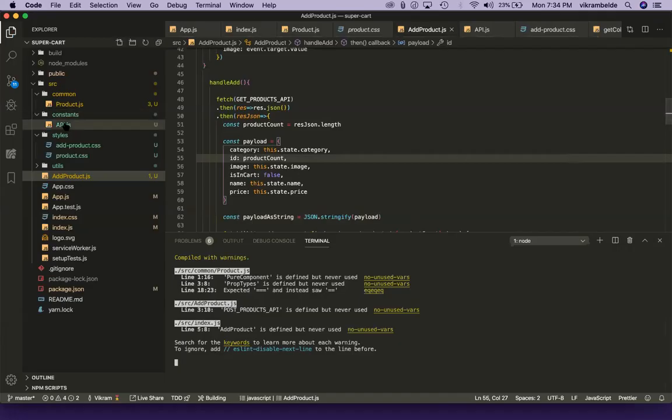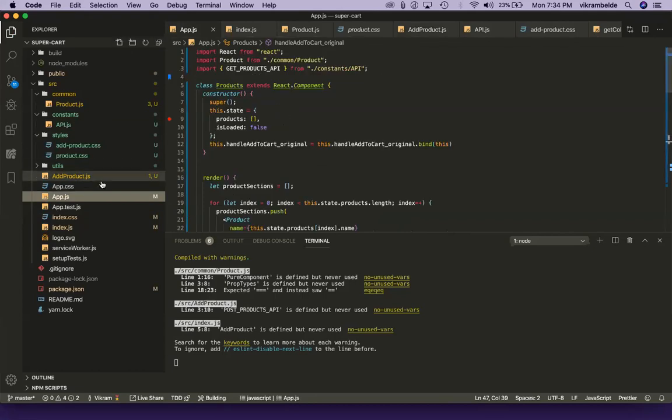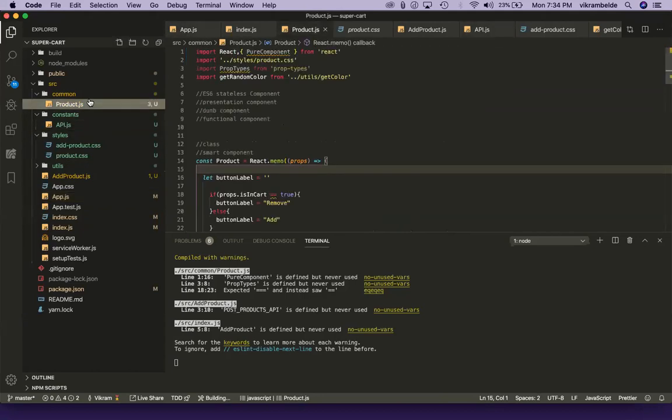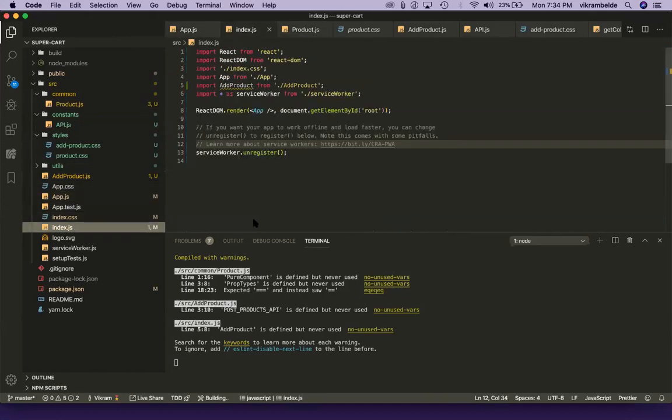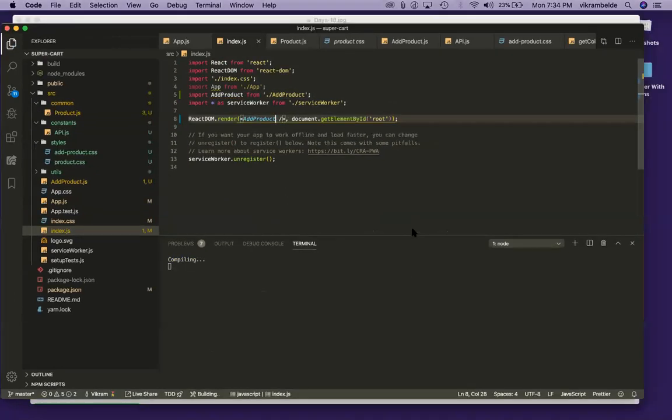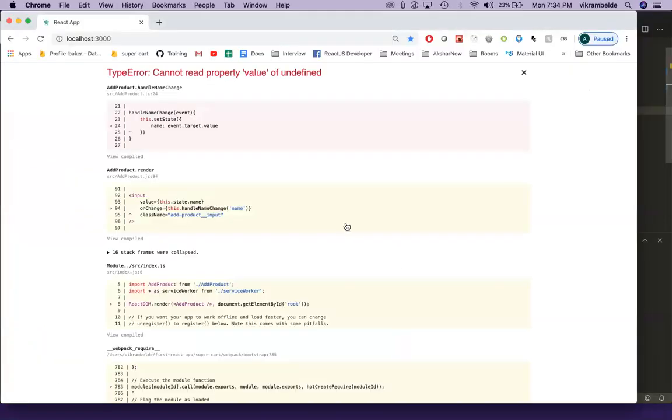And replace the default component that is rendering from App.js. We'll just replace the existing App.js component that is by default rendering the add product. So I would just replace this in App.js with the add product, and I should go to the add product directly. So: cannot read the property value of undefined, handle name change.